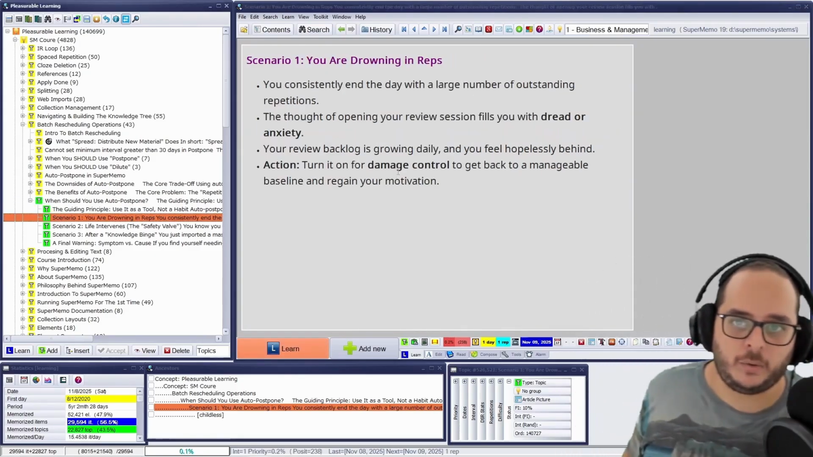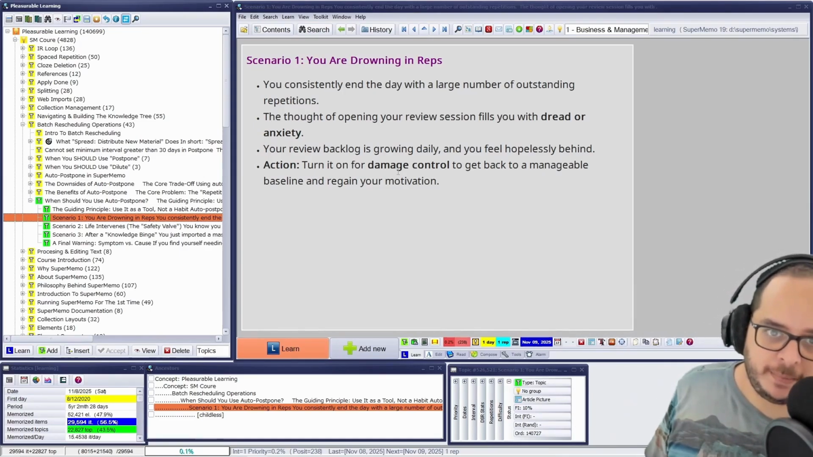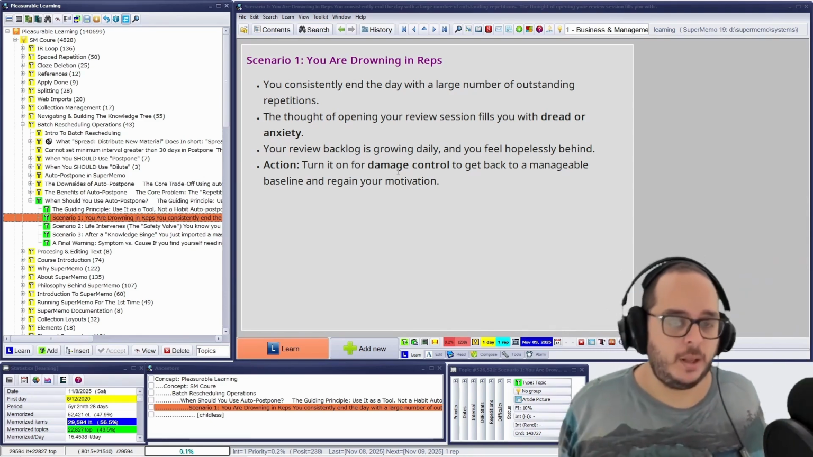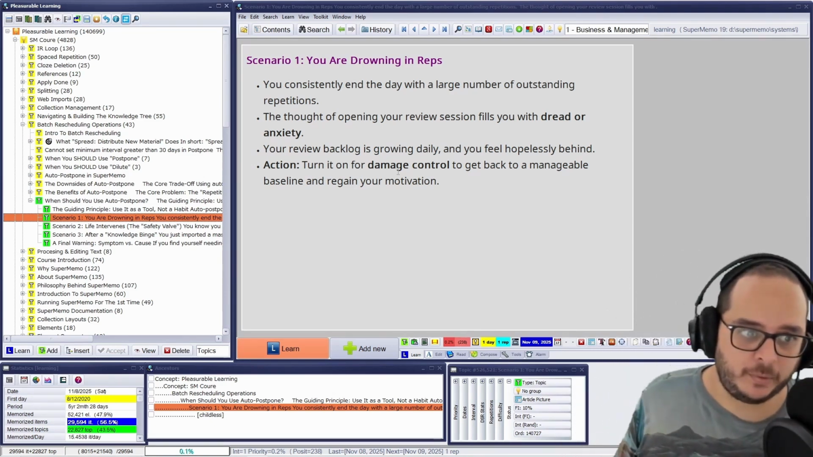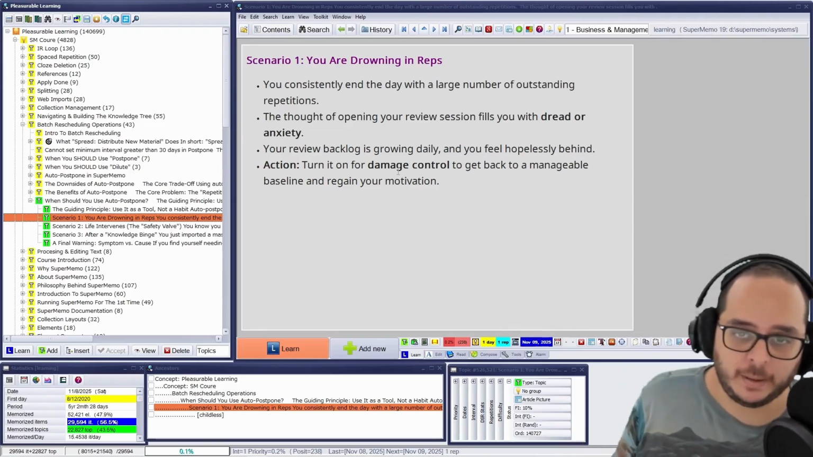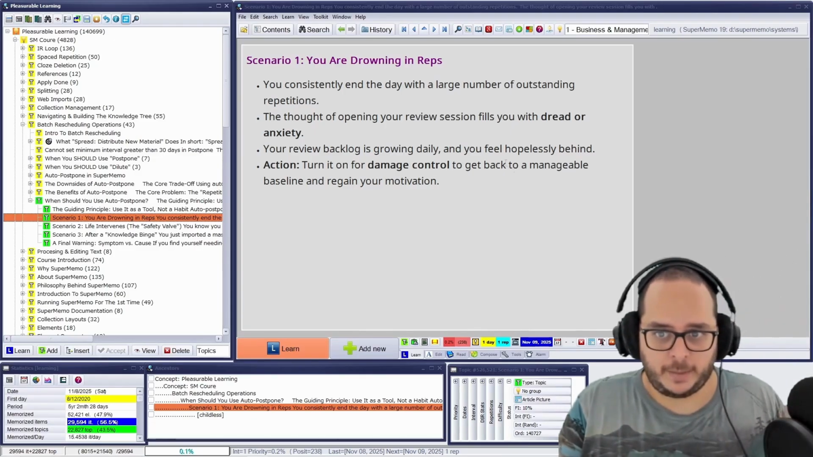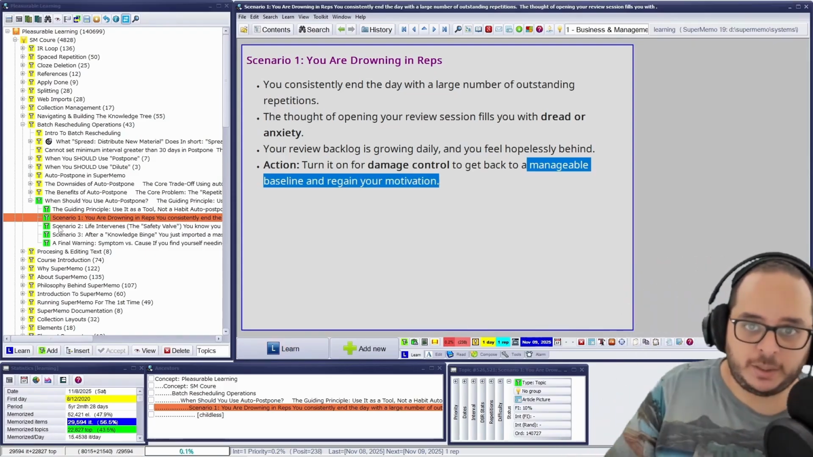Then, scenario 1. You're drowning with too many repetitions. You feel there are too many, you feel anxiety, and so on. Then, before moving on and giving up SuperMemo, turn on Autopostpone. Cheat the system before leaving the system, basically. Something manageable, a baseline, until you regain your motivation. Then you need to keep with this perpetually.